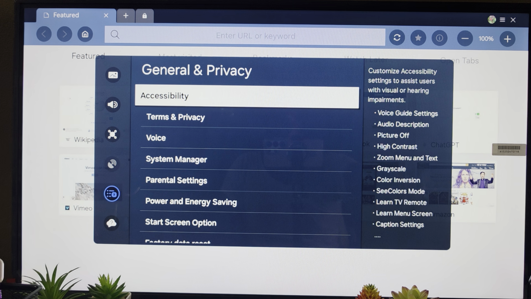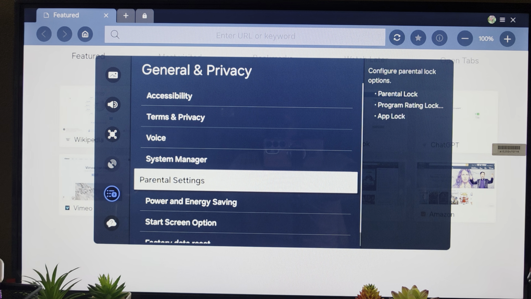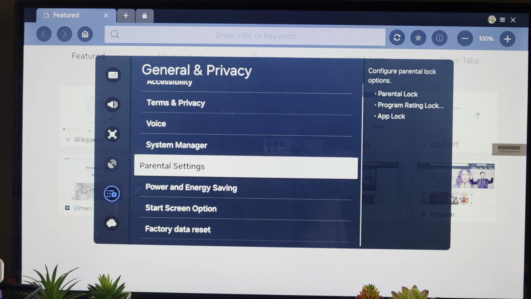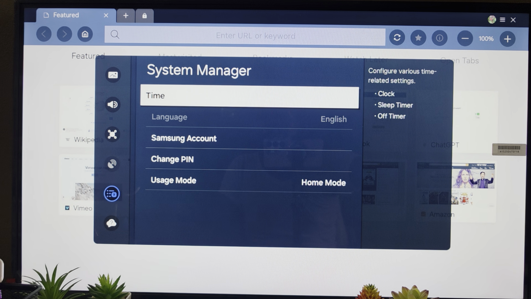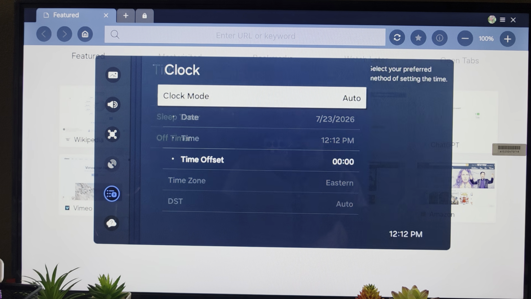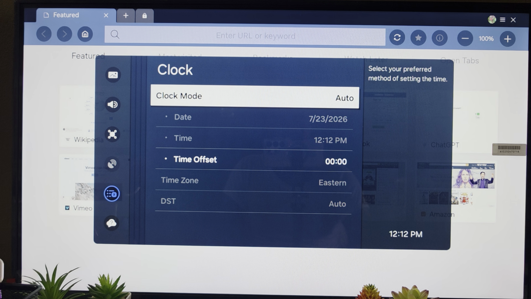Under here you should be able to find the option, which should be under system management. There we go. So system management, you're going to go to time and go to clock. Make sure that the date and time is okay. If it's set to automatic, that's the best option. So clock mode automatic. If not, set it to manual, which would be the second option.